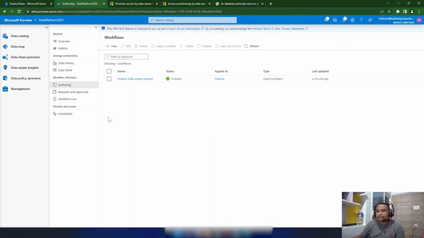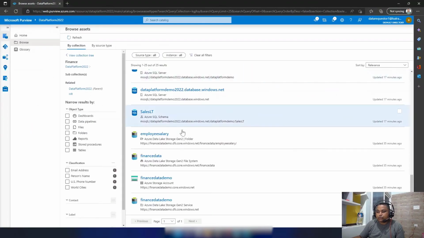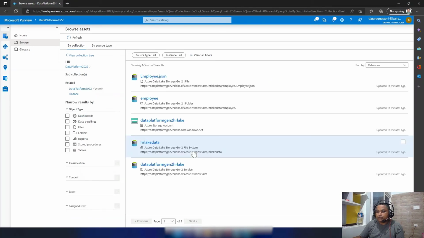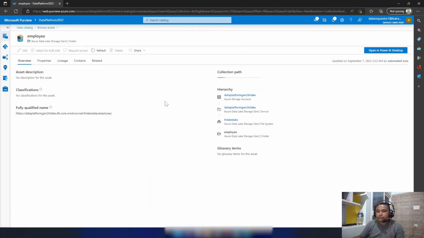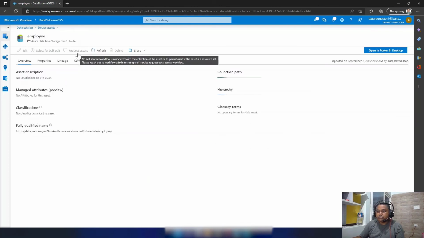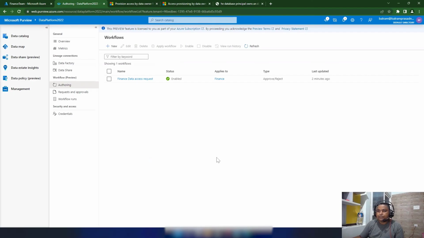Now let's see, when we have enabled this workflow and applied it onto the finance collection only, what is happening in terms of HR1, because we have enabled this one. If we go into HR1 and see the employee, even if we refresh, the request access is disabled because no association has happened with this one. So this is how the workflow engine traverses and how it is working.